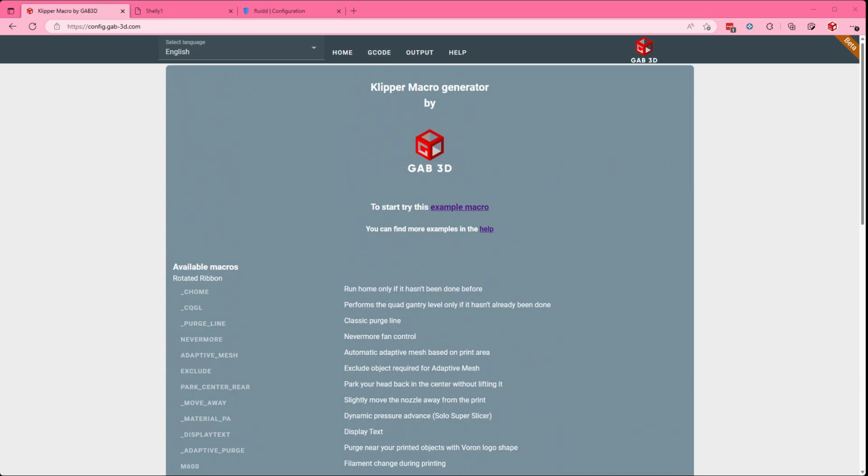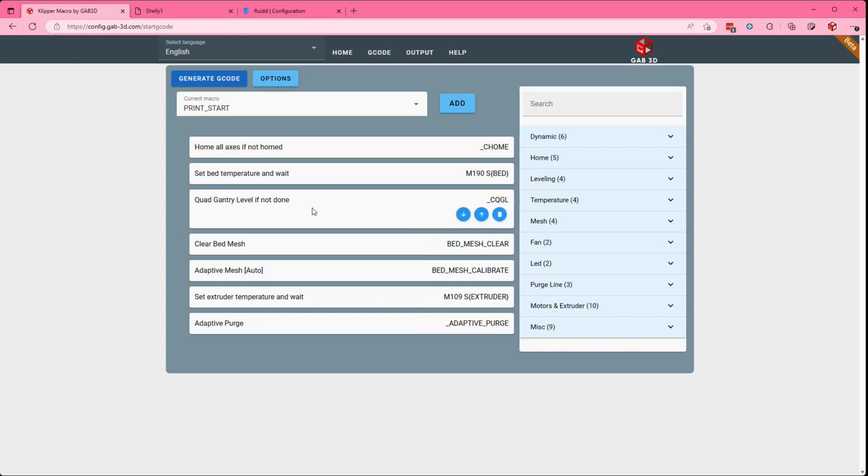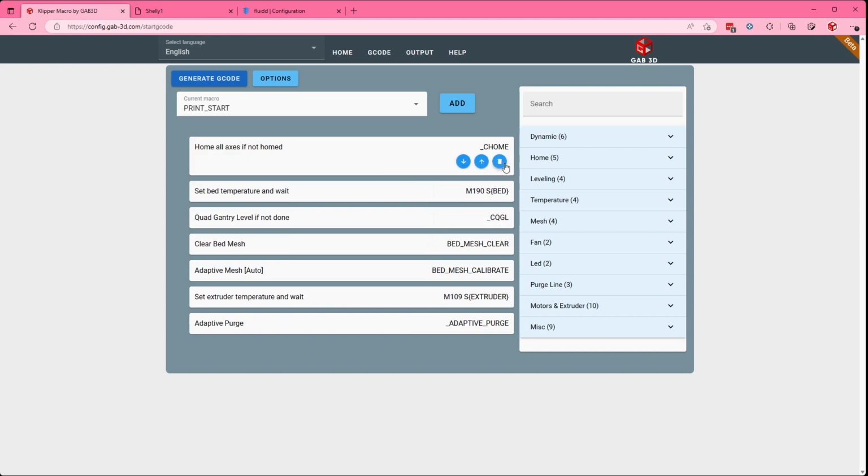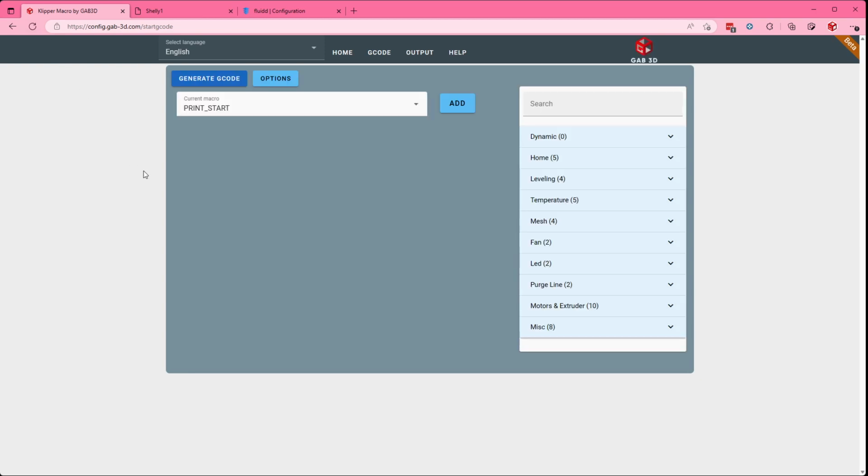So in order to create your start G-code, you click on G-code and let's start from new, fresh. So here you have the page. You can select to make the start G-code and the end G-code. You will do both probably. So here, how does it work?